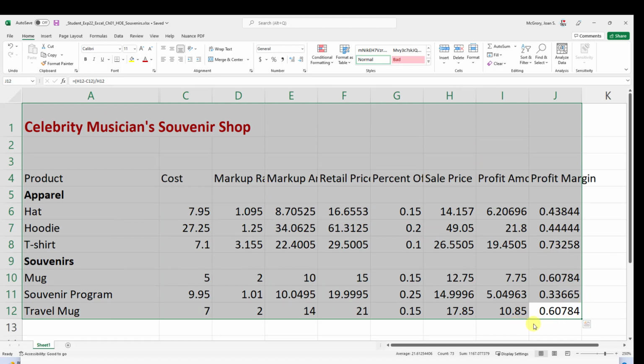Here I can more clearly see that green edge going around because that's what I go by, not the shading. Now I've got all that selected. I'm going to click the copy button. And I'm going to paste in cell A20, but I want to see what I'm doing.